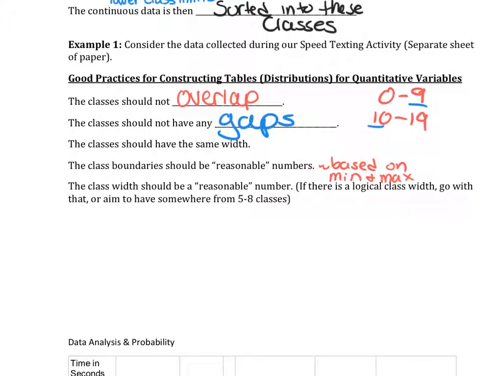Okay, so your class width, what you go up by, should be a reasonable number. If there's a logical class width, go with that. Or if you're not sure, just aim to have somewhere from 5 to 8 different intervals that you're sorting. It wouldn't make sense to just have one interval with all your data in it because that won't tell you anything.